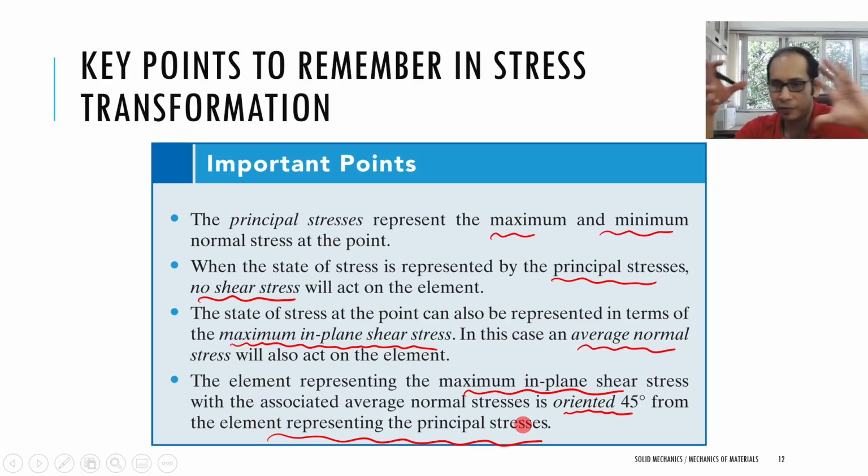So lots of different formulas, but hopefully easy to remember. Let's go ahead and solve a problem to see how, for an element, we can get the planes for the principal stresses, the maximum and the minimum, and the maximum in-plane shear.